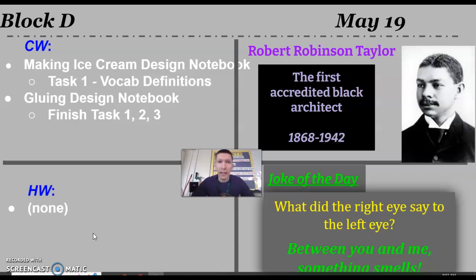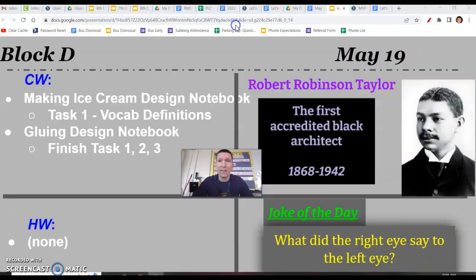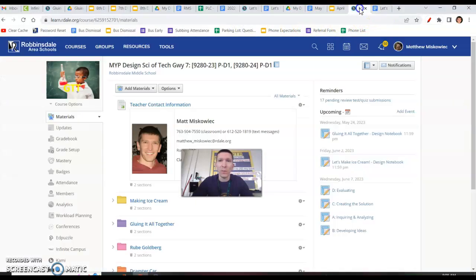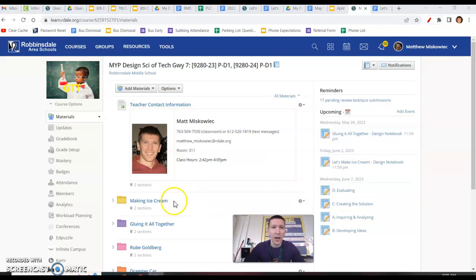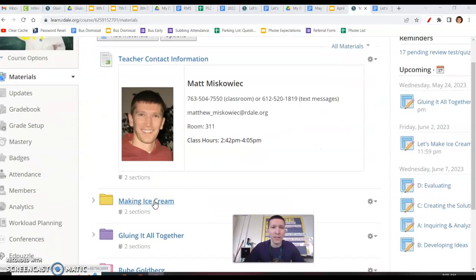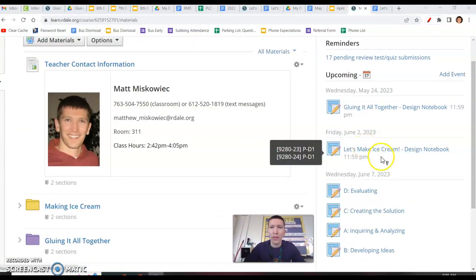So we're going to take today to do task 1 so that once we actually get to it, we'll already have it completed. So for your assignment, you are going to be going to the ice cream design notebook, which is in Schoology, and we're going to be working on task 1, which is vocab definition. So in Schoology, you should see it. There's a new folder there called Making Ice Cream. And then in the top right corner, it's due June 2nd, but again, we're starting it today.